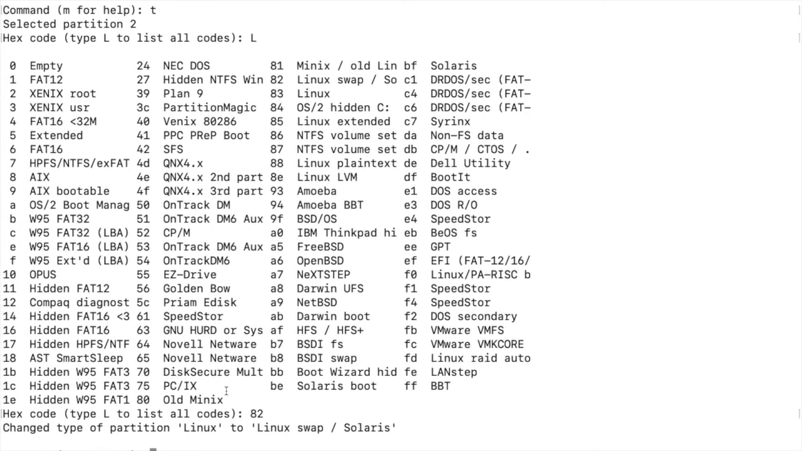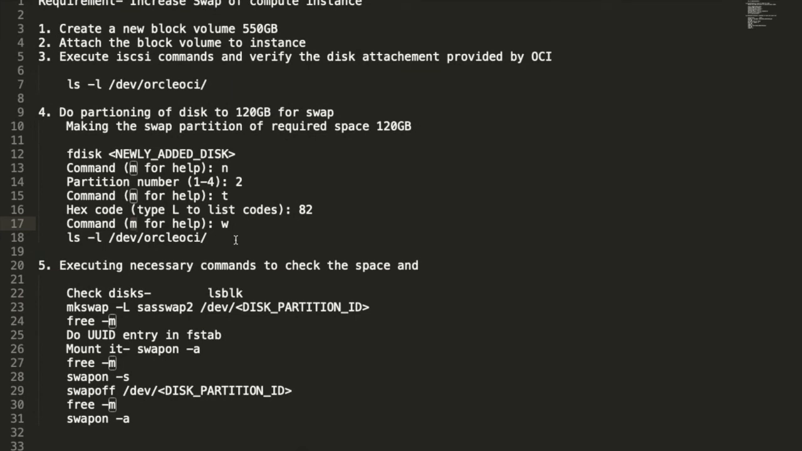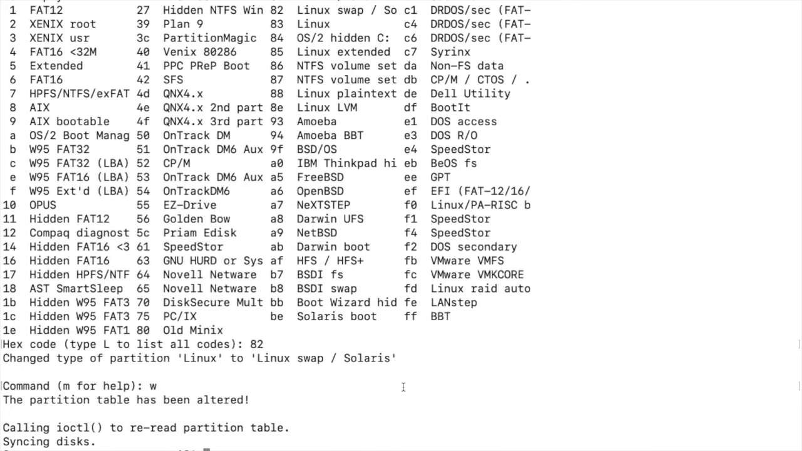Now let's write all the changes, and there we go, done. The partition table has been altered successfully. So let's check how our disk has been partitioned.